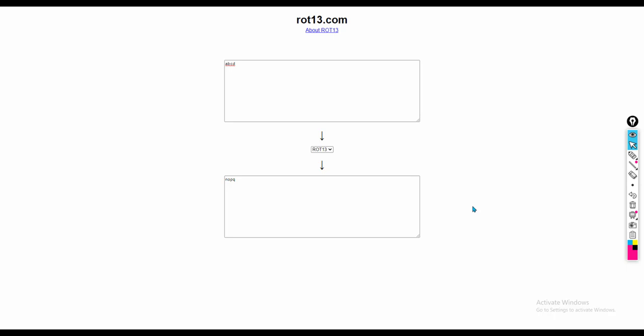So today we're going to be learning how to implement rot13 encoding in JavaScript. First of all, let me show you what rot13 is. Go to rot13.com, and you can see you have a box to input. I'm going to type ABCD, and you can see it gives me NOPQ.